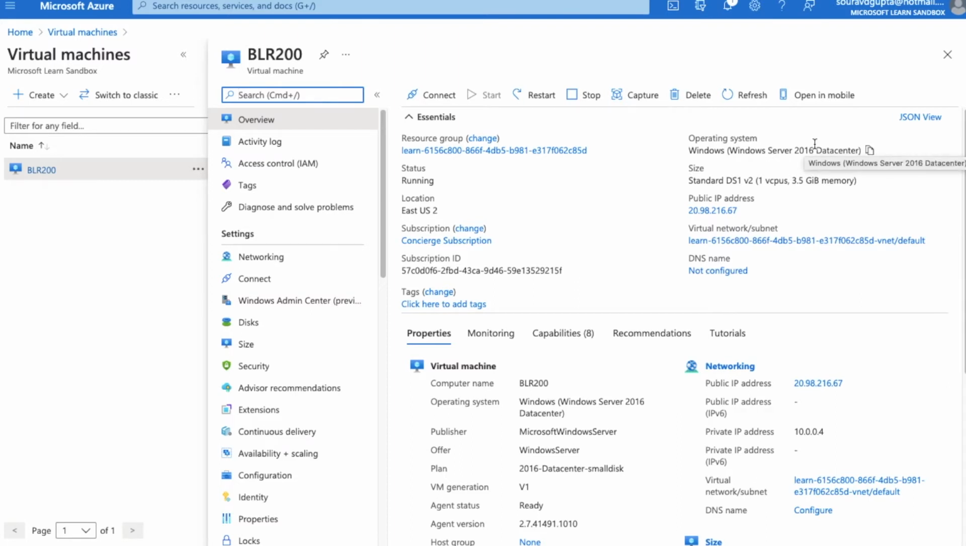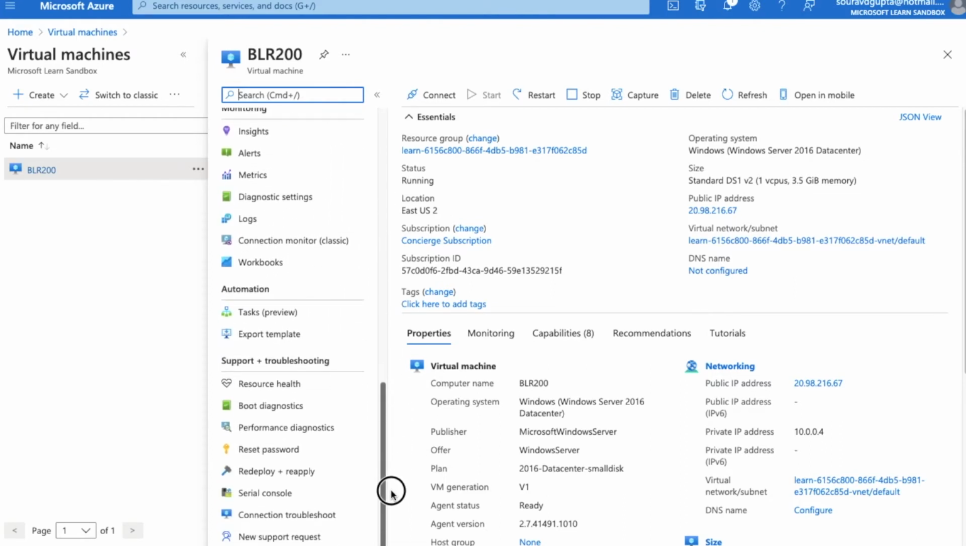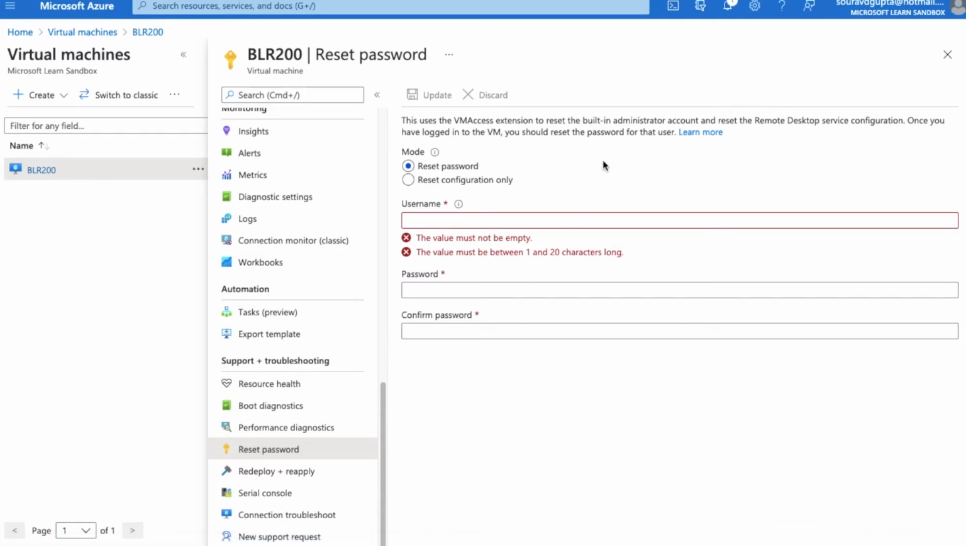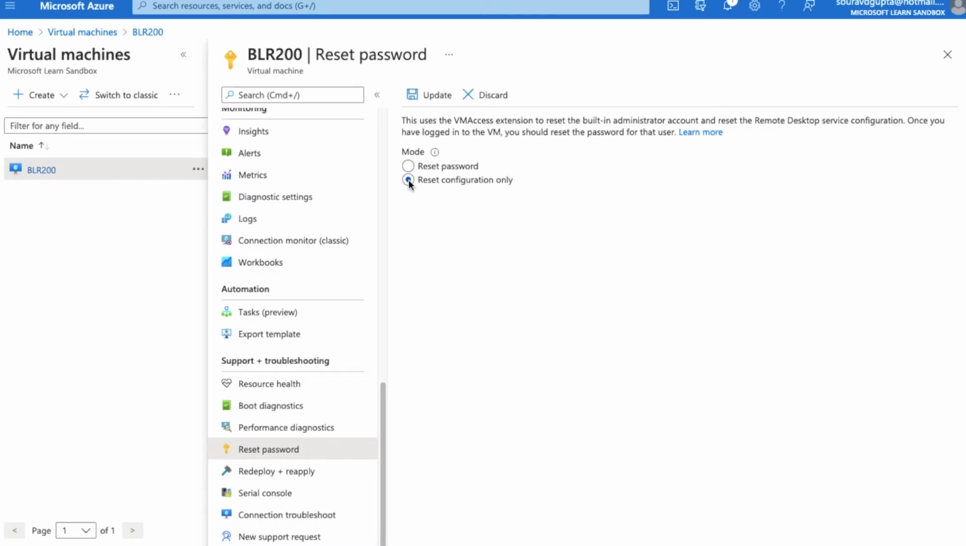So the first step is we will reset the RDP connection. If remote connections are disabled or Windows firewall rules are blocking RDP, then we will reset the RDP connection. What we will do is go to support plus troubleshooting, then go to reset password. Then we'll select reset configuration only. We'll select this option and click on update.